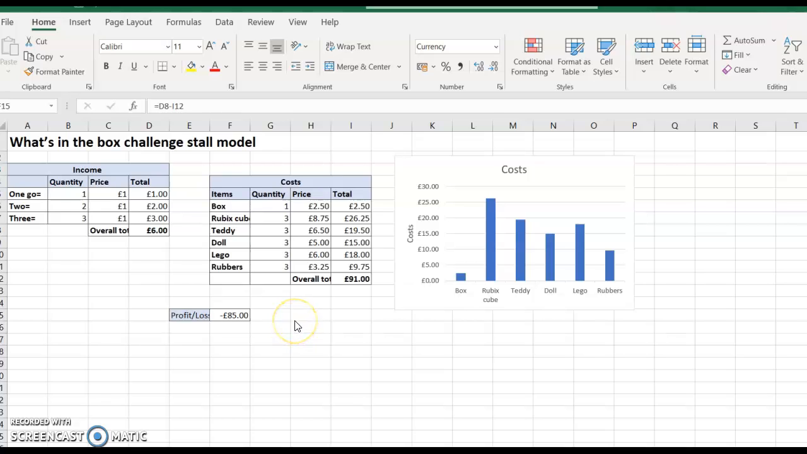Okay, so the next thing we'll show you is how to create an automatic formatting rule so that if you're in profit, the formatting changes to green, and if you're not in profit, it changes to red. That's called conditional formatting. First thing to do, make sure you've selected the cell that contains your profit or loss.